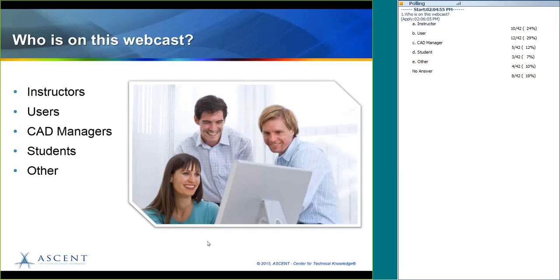Ah, there we go. Well, actually, here I am surprised. We have more users than instructors in it this time. So 29% instructors, and we have a bunch of users, few CAD managers who are probably both users and instructors, and several students, and some people that don't fit in any of those categories. So welcome everybody in that.